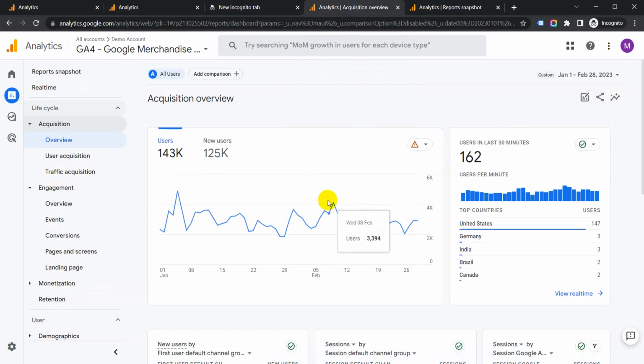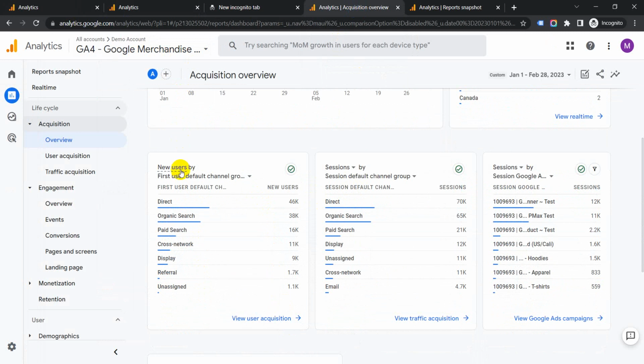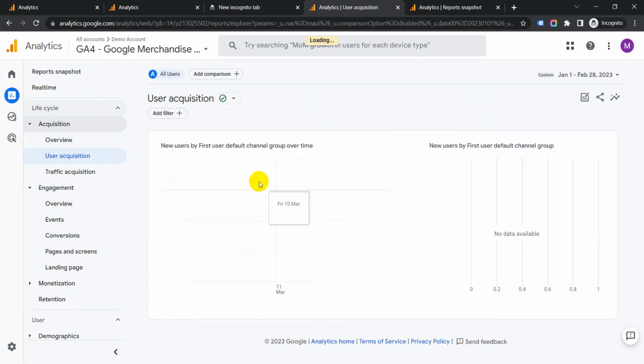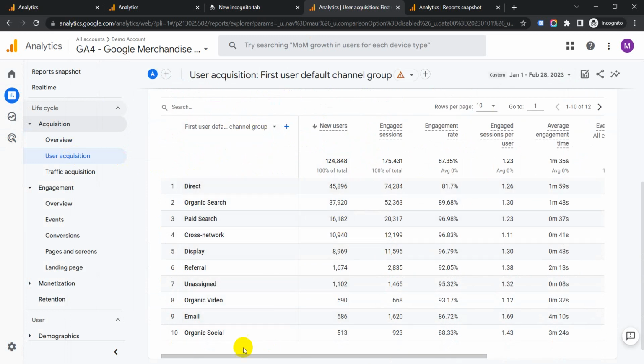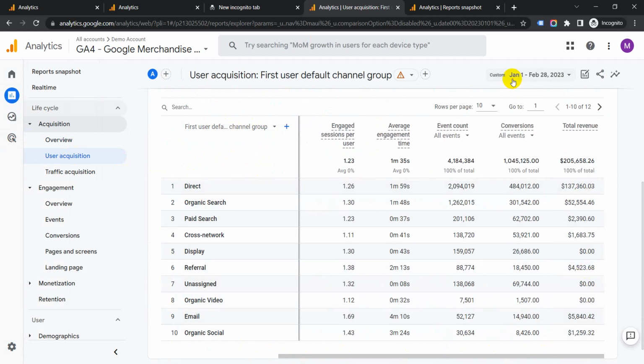So first again here also you need to see what you want to track as an audience. For this Google Merchandise Store GA4, maybe we can set up based on the default channel. So let's go to user acquisition. So we have user acquisition here, and these are the default channels. So let's see the total revenue for the month of January to February. The highest one was for direct. So maybe we can set up the audiences for direct only.